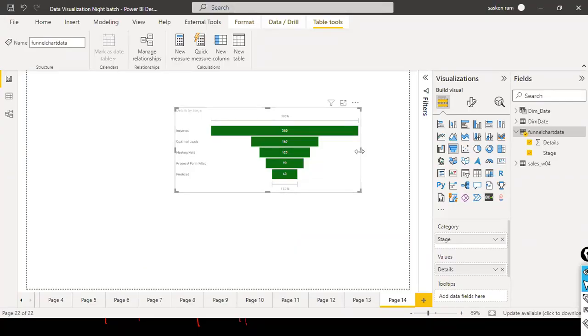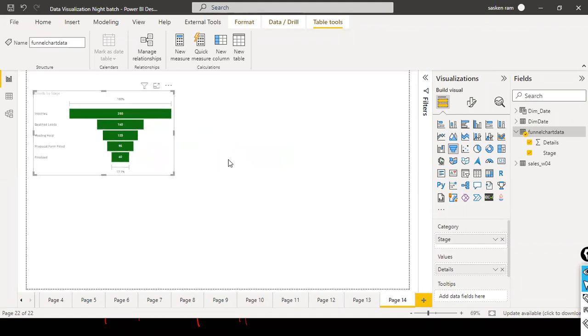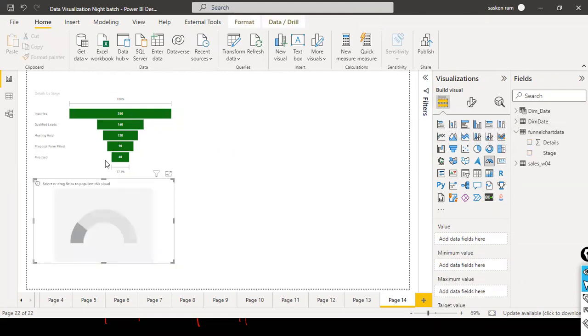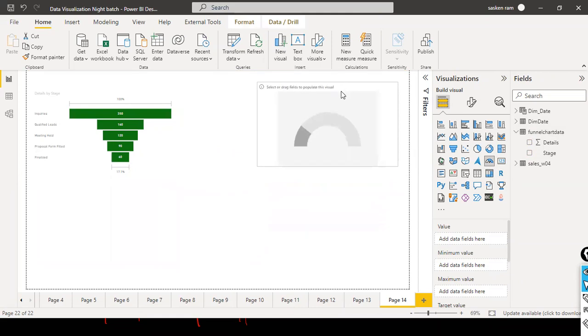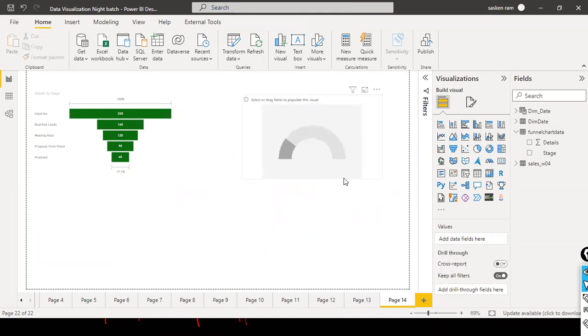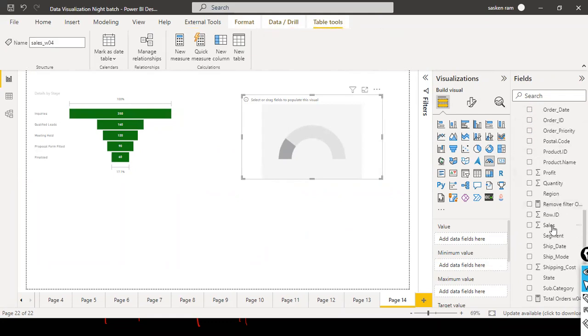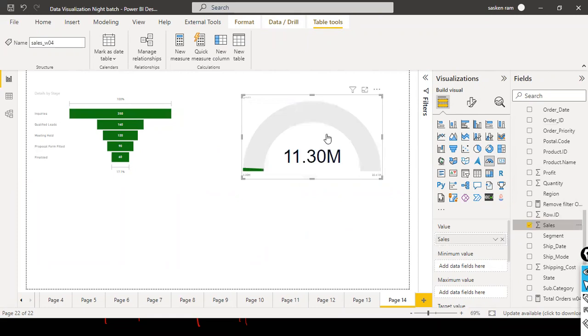I'll just go ahead and show you the gauge chart. Just below the visualization, you can find the gauge chart. Sorry, gauge chart. This is your gauge chart. In this case, what I do is I simply drag and drop the sales. This is nothing but your revenue. It shows something like this.